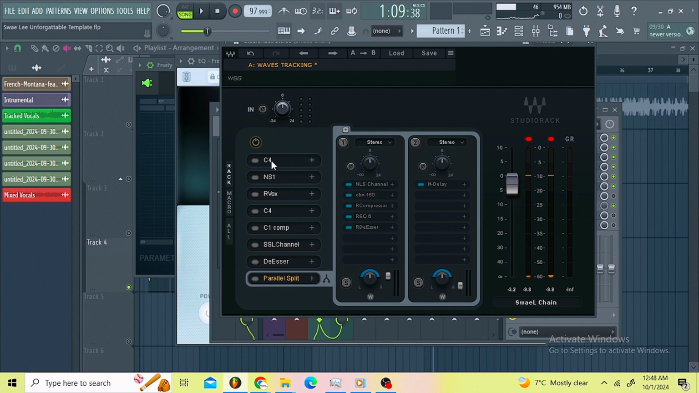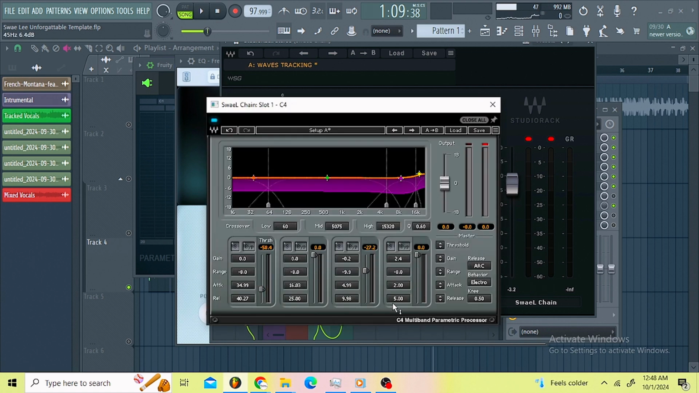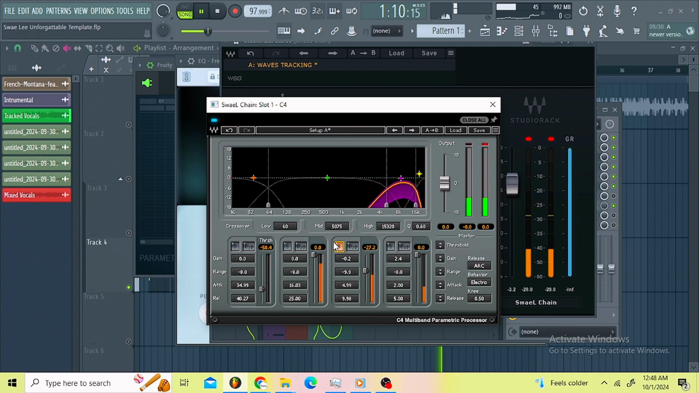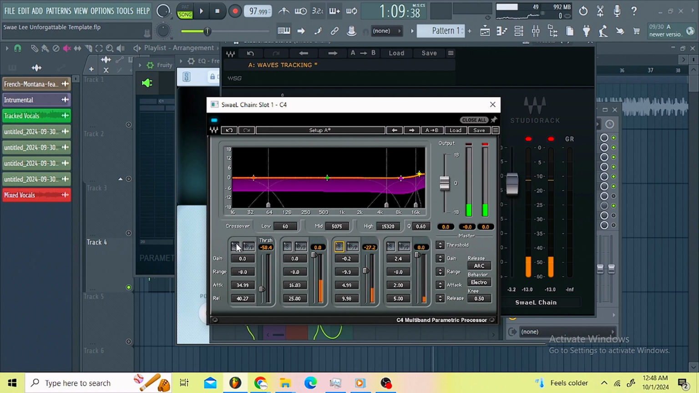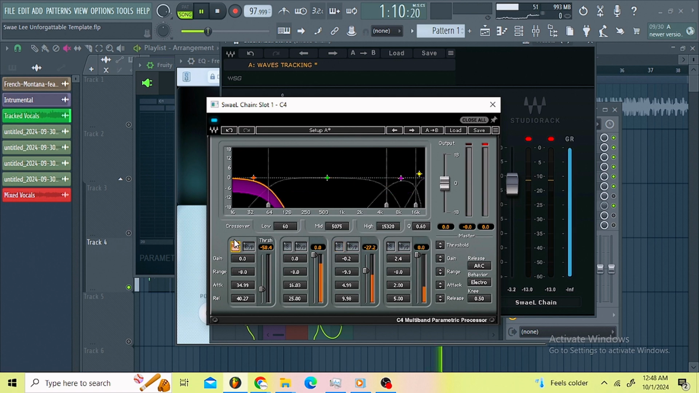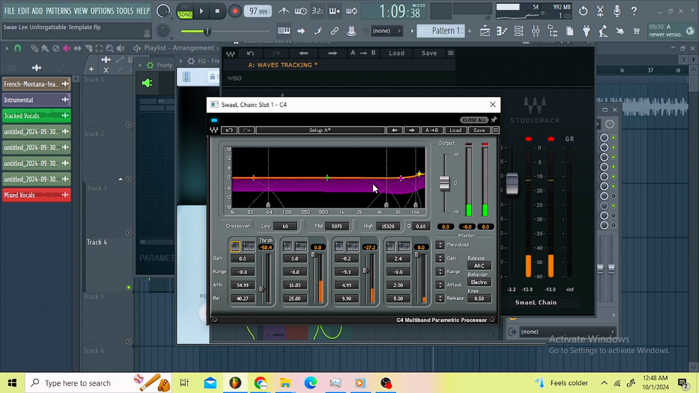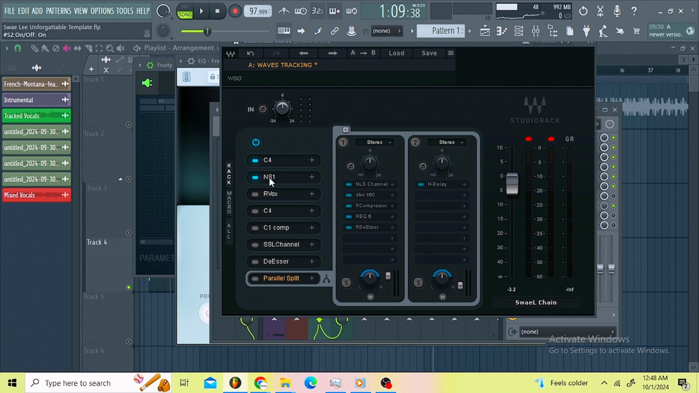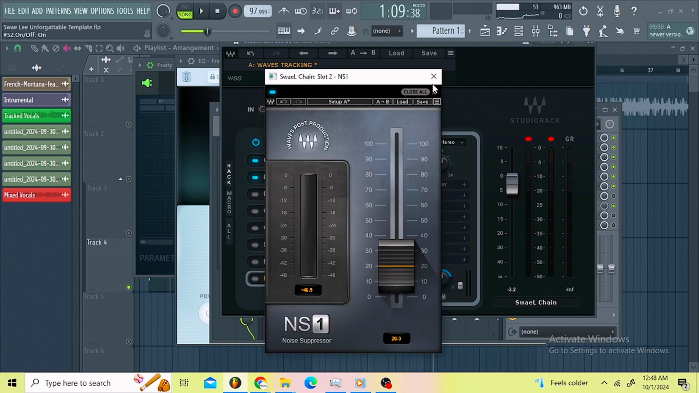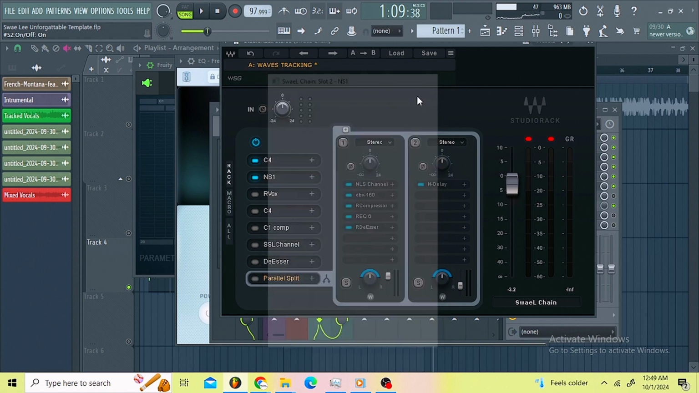The first thing I went for, C4. The aim of the C4 was to remove this, and just to remove this a little bit. So that's my C4. I'm just taking care of the high end. Then I went for the NS1 just to chop some background noise, nothing huge.